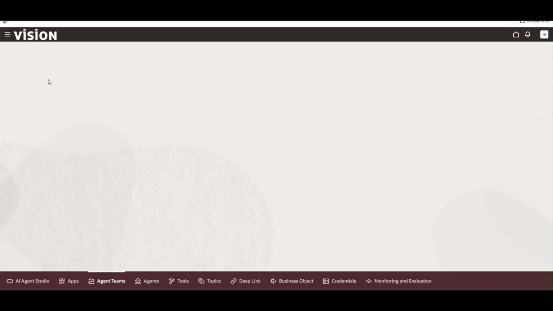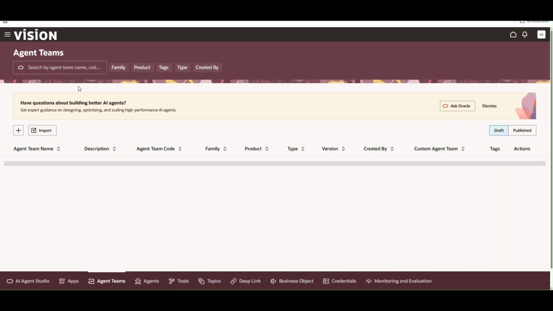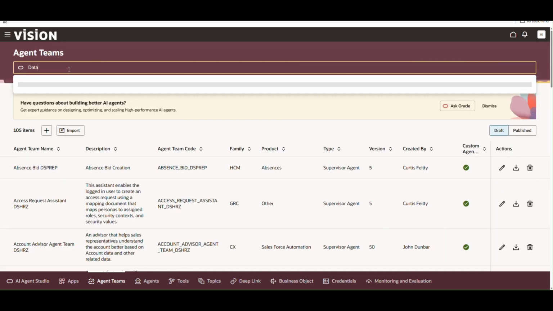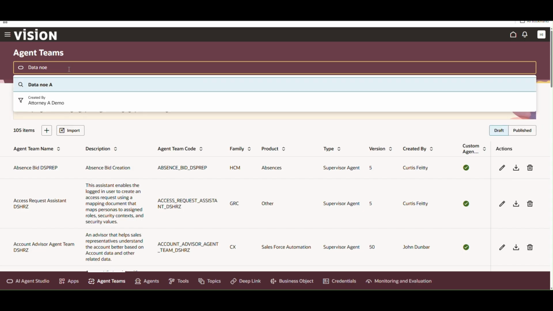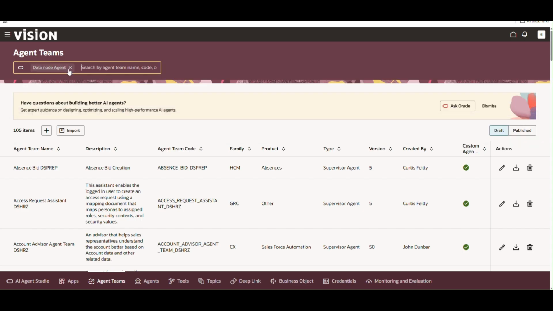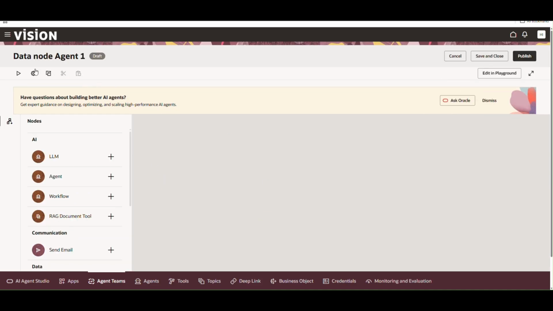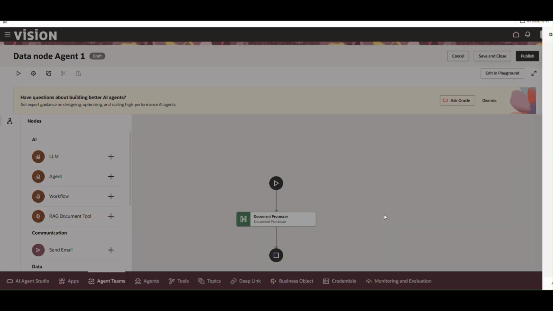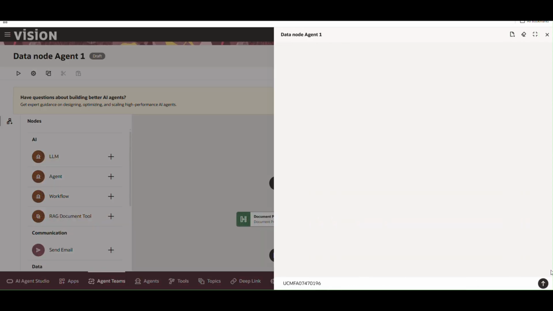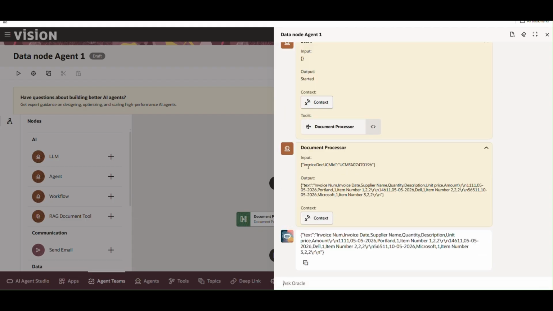Go to my data agent. I will search for it, data node agent. I will edit this. For now, I'm just trying to show you how this works. As I selected the input as an input message, I'm just giving it that UCM ID. Now it starts working. You can see it has taken that UCM ID and fetched that data.